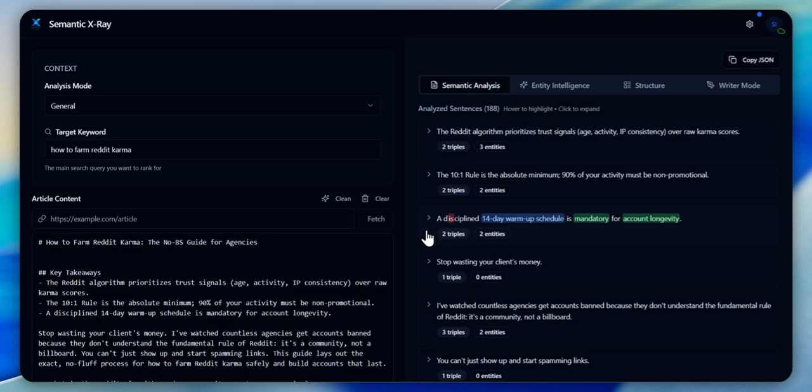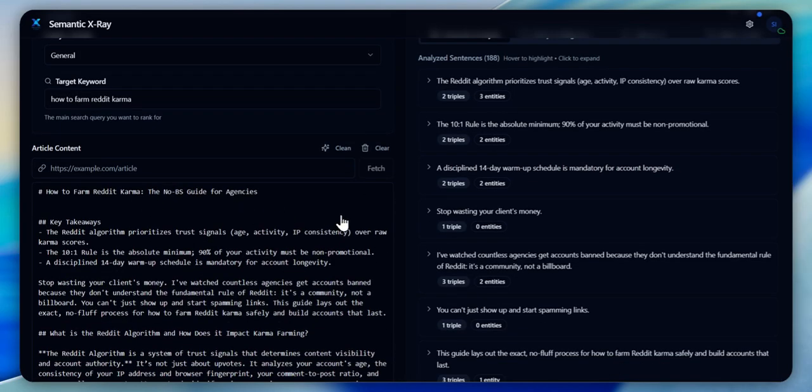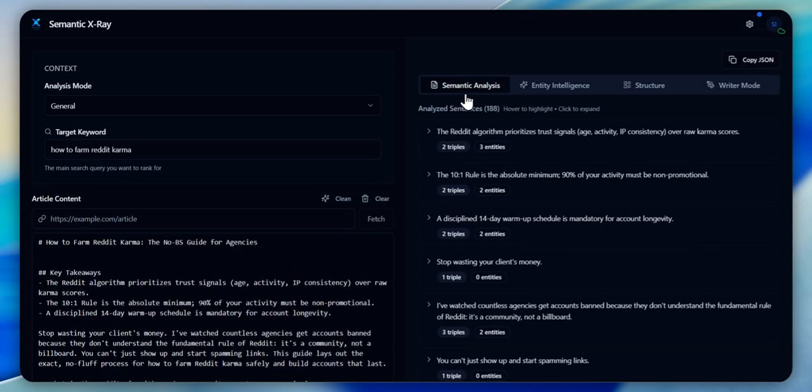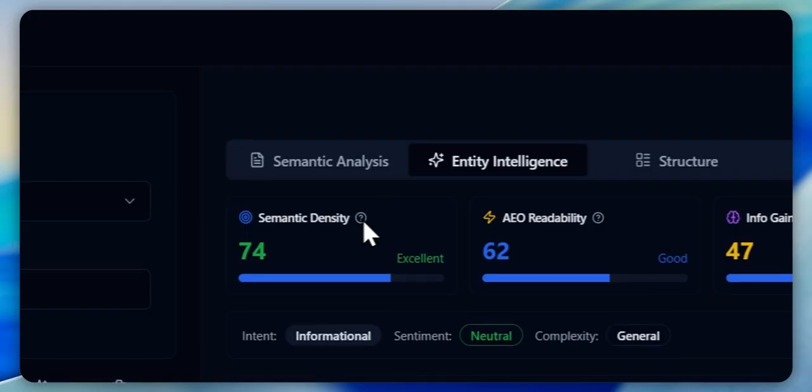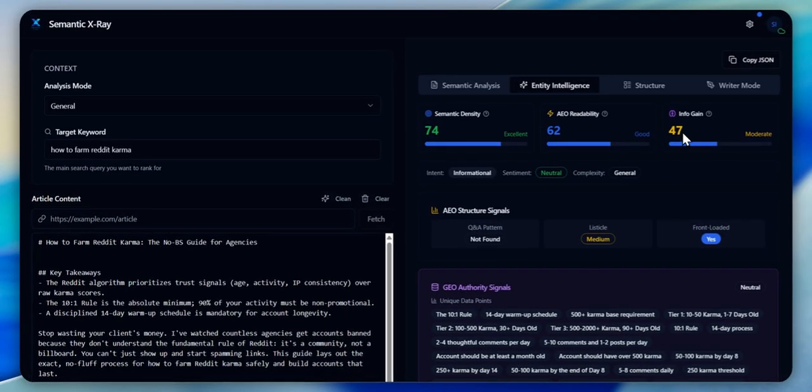After you've created your article, you're going to want to analyze it. You come to the Semantic X-Ray and you click Analyze. It will analyze it for all of the semantic triples, the entities, and every other on-page element. It will give you an entity breakdown, 74, 62, 47, which is already pretty good out of the gate.